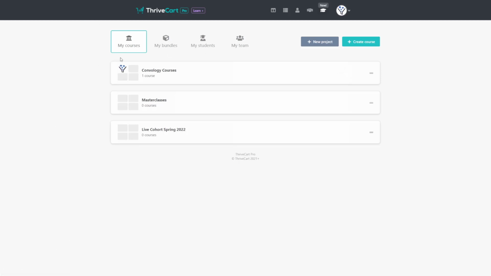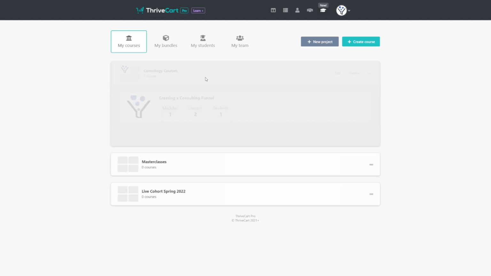So the way that they've built it is that you organize your courses into projects. If you're a ConvertBox user, this is going to feel similar to how they have the groups that you have to put each of your ConvertBoxes into. Since ThriveCart now owns ConvertBox, I would not be surprised if this was the same technology.